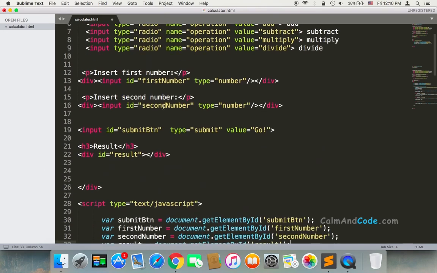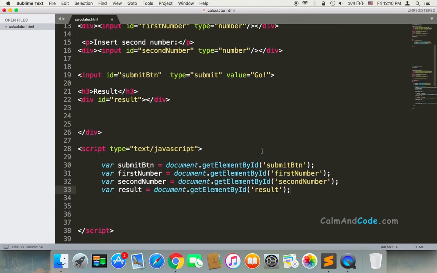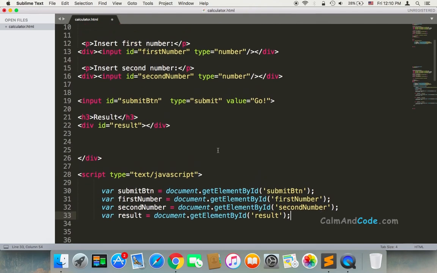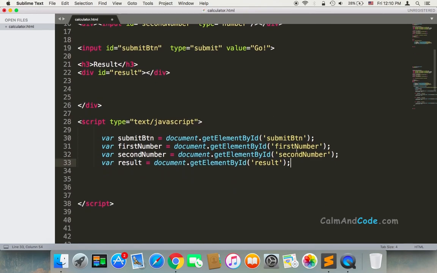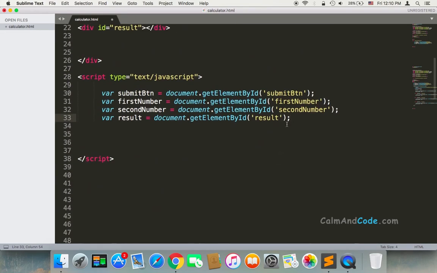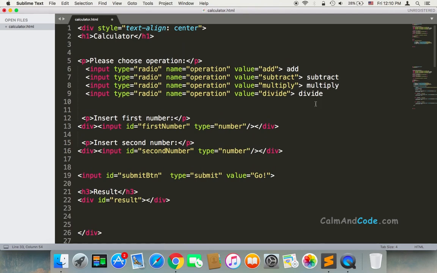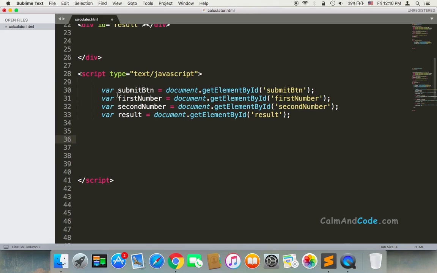Now we have reference to all of these inputs, and we can now add an event listener to the submit button. So once the user clicks on the submit button, we need to get the first number and the second number and check the operation. If the operation is add, then we will add these two numbers. If the operation is subtract, we will subtract these two numbers. If the operation is multiply, we will multiply them. If the operation is divide, we will divide them. So we need to add an event listener for the submit button.